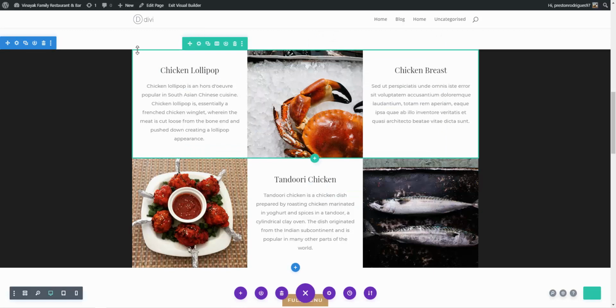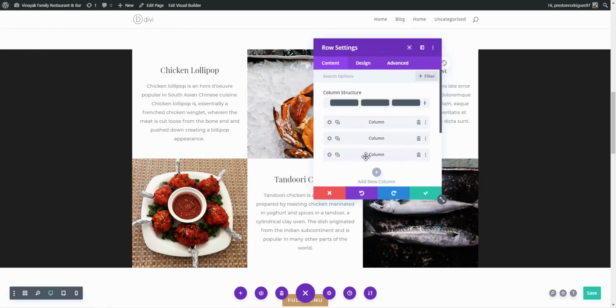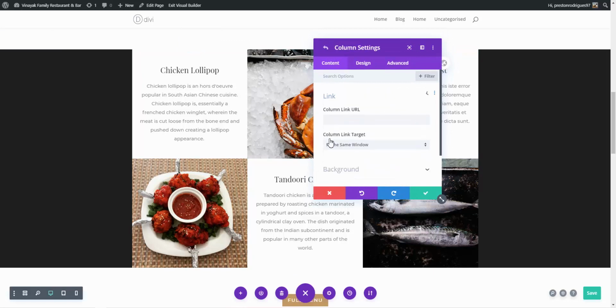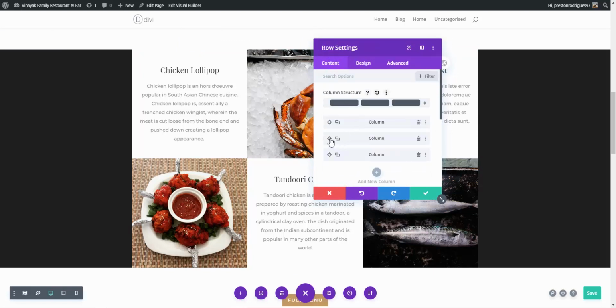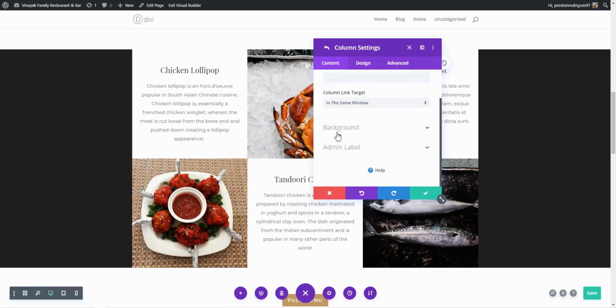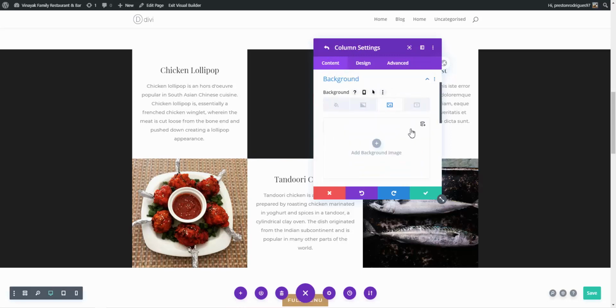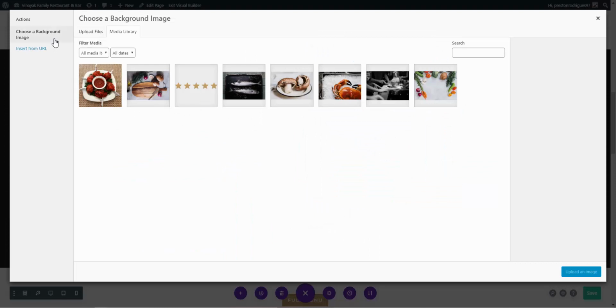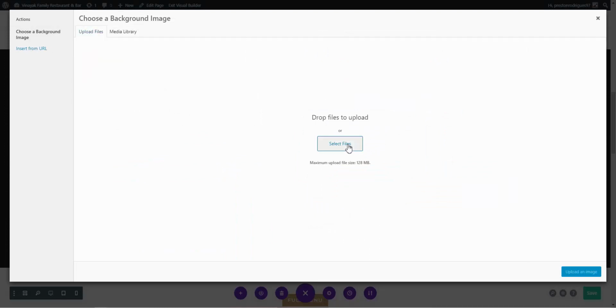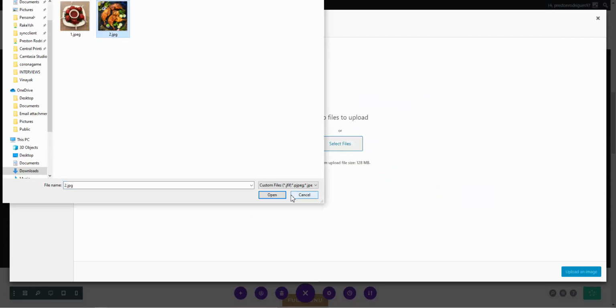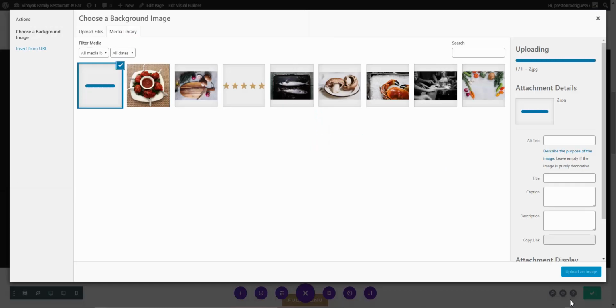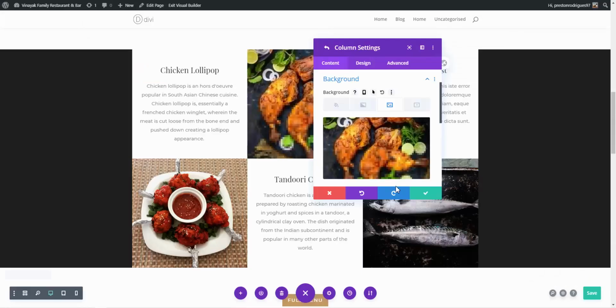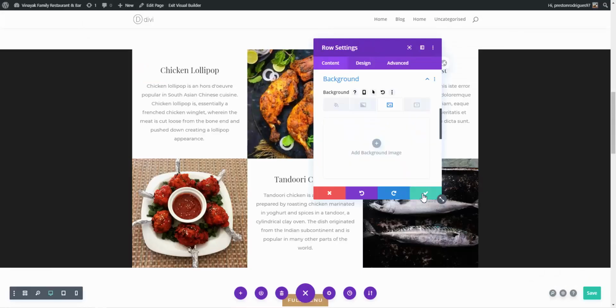Then I'm going to my section settings, that is the row settings, and go to column, and then I'm going to go back over here, click on this, and then background, then delete and add a new image, and upload my new image, that is the chicken tandoori. Okay, and I'm going to click on save, and that's it.